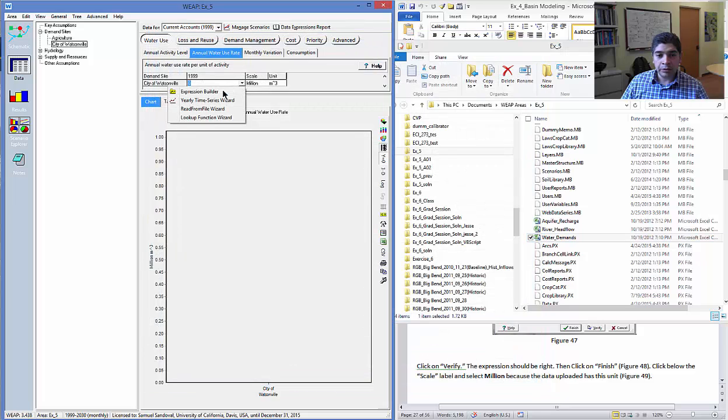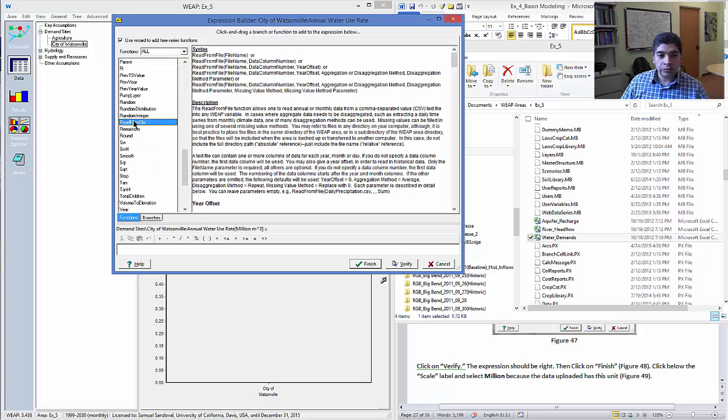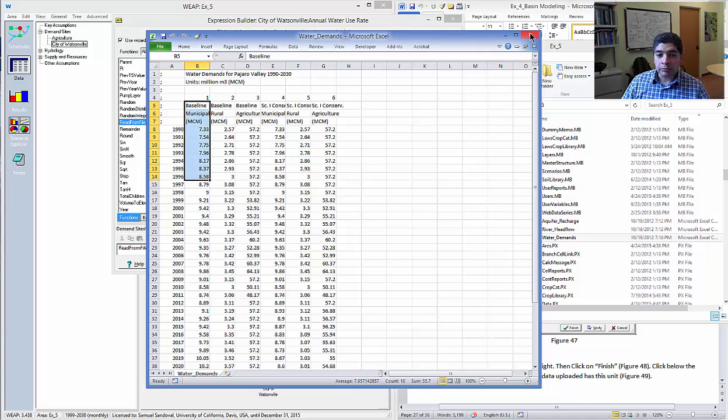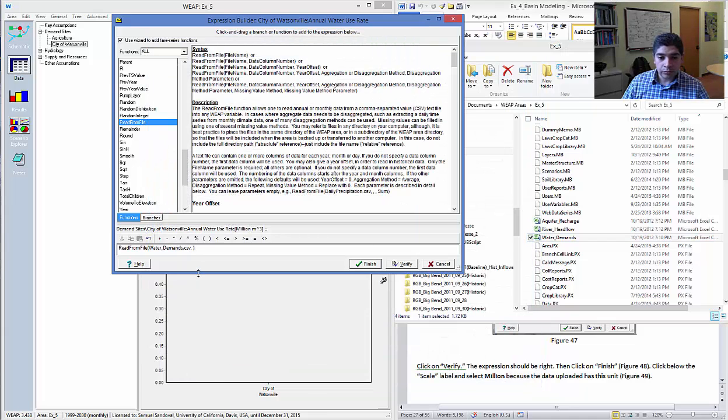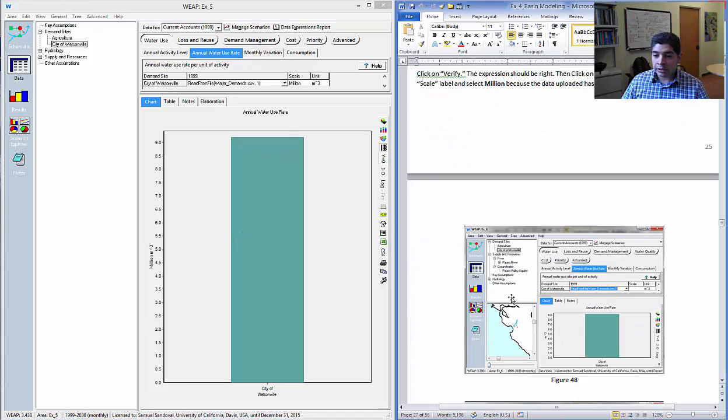So you just go here, open the expression builder, and go here to drag, while double clicking, read from file. Here you're going to call the file that is called water_demands.csv, and then you're going to call it for column number 1. Then you click verify, okay, finish, and now we have that annual demand declared.